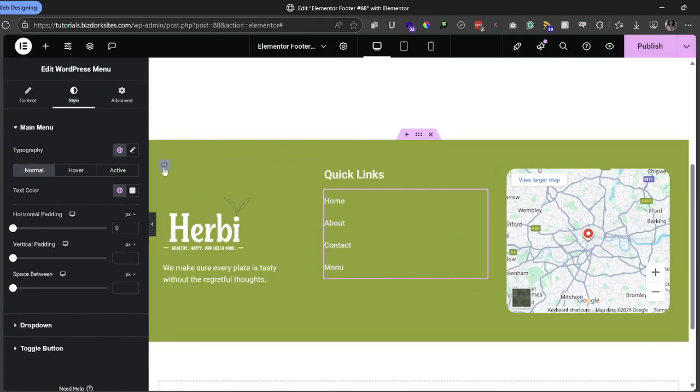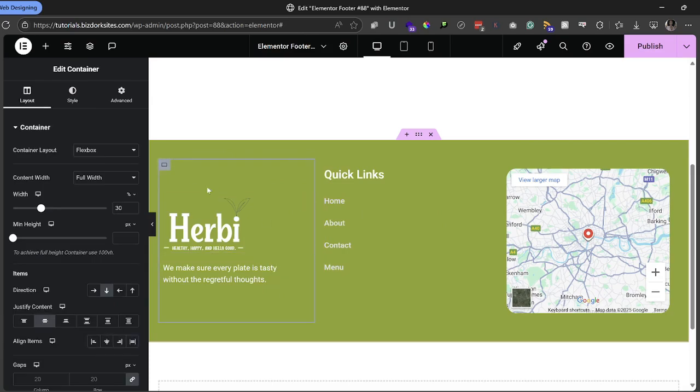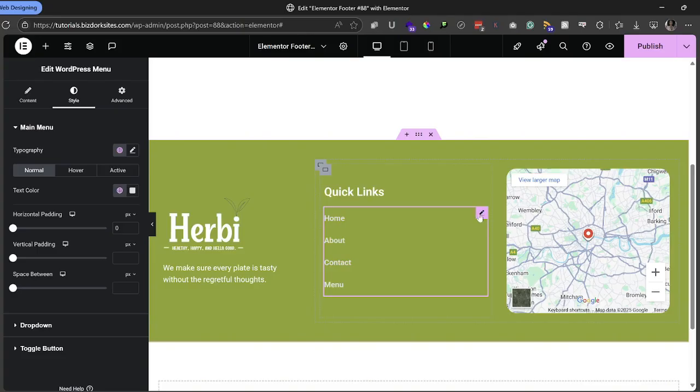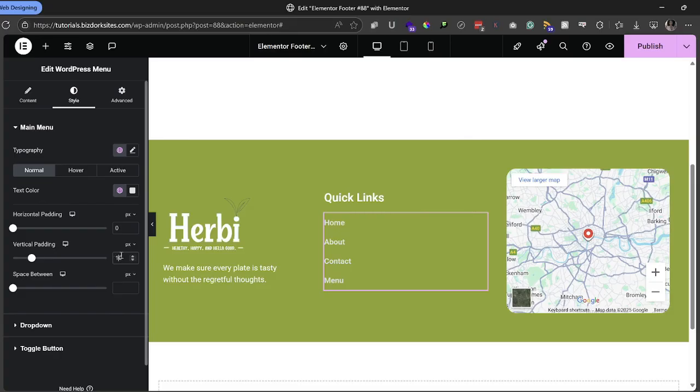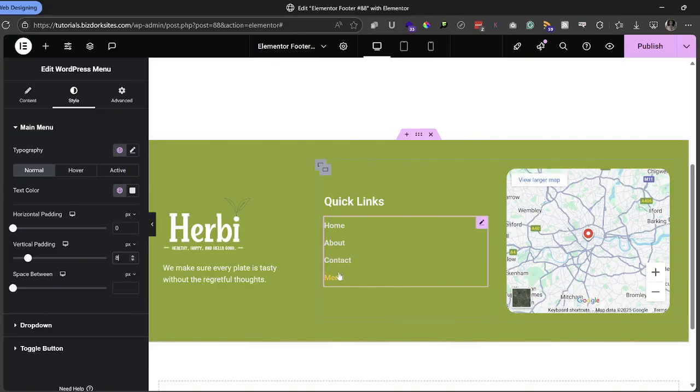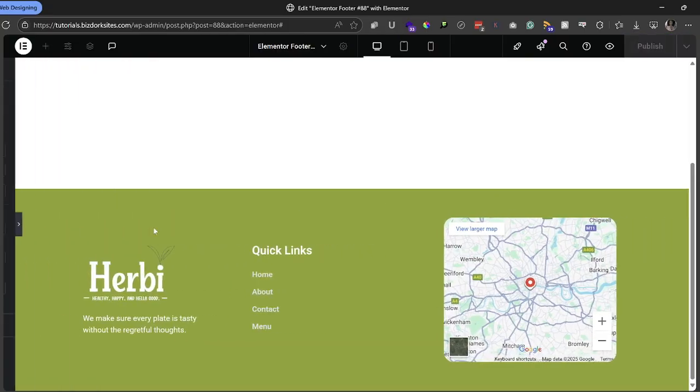For this container, you notice how we pushed everything in the center. I'm going to do the same thing with this container just so we have some consistency right here. So I'm going to push everything in the center. Now I'm going to go back to our menu. For the vertical padding, I'm going to go for about, let's do 6. No, we can do 8. I'm going to do about 8. And that's pretty much it.